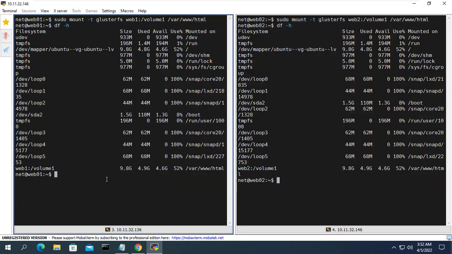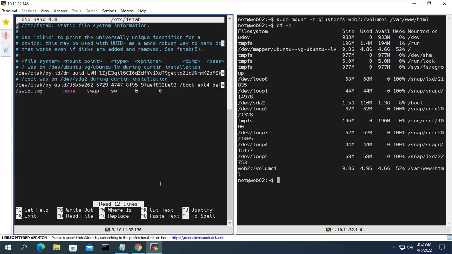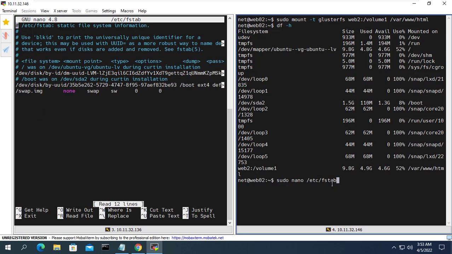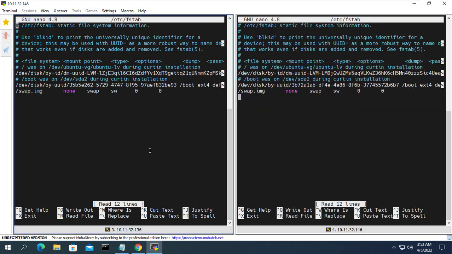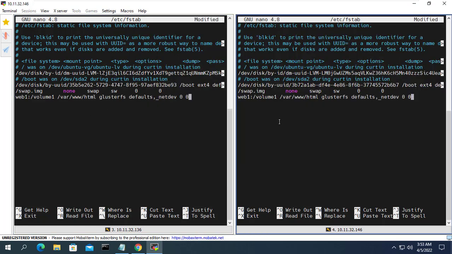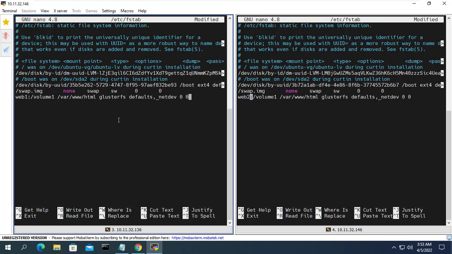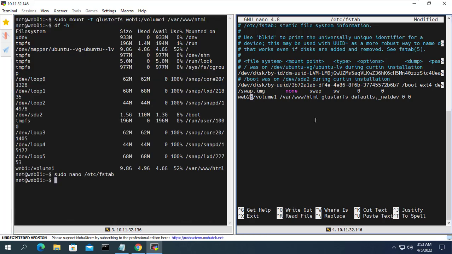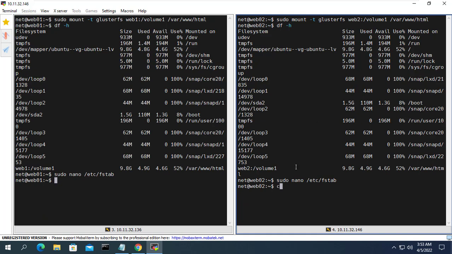This mount will be cancelled when the server restarts. So to make sure the mount doesn't get dropped when the server restarts, you edit the fstab file. You perform the mount on both servers and take care to correct the information for each server. After updating the fstab file, the mounts will be maintained even if the server is restarted.